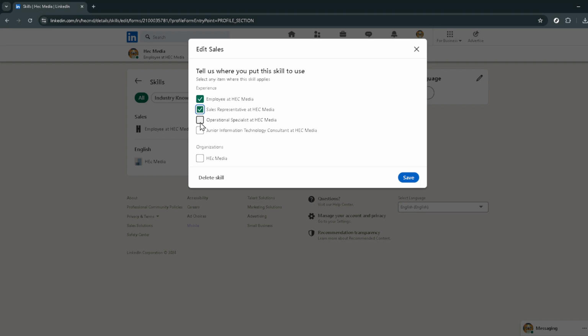Once you've made the necessary changes to your skills, be it tweaking a skill you already have, adding a new one, or deleting those that no longer apply, it's time to solidify those updates. How? By clicking on Save. This button acts as a seal, ensuring your profile accurately reflects your current professional abilities and expertise.